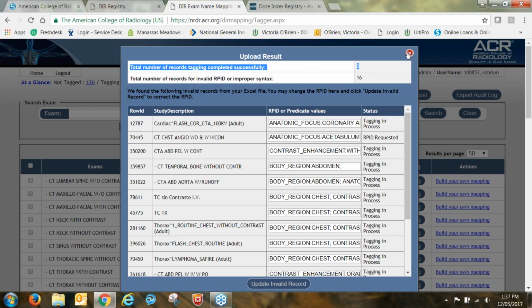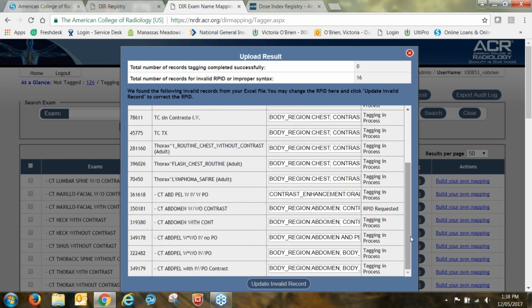So I'm going to X out of this in just a minute. You don't have to do anything. But the second thing I want to show you here is that the total number of records for invalid RPID or improper syntax are 16. And this usually refers to tagging in process where the exams are actually built, where we did the build your own mapping and we chose body regions and we chose the different descriptors that we needed in order to provide contextual background for the predicates and values.